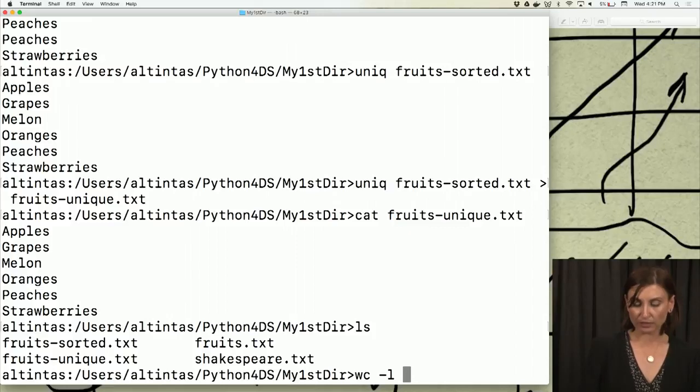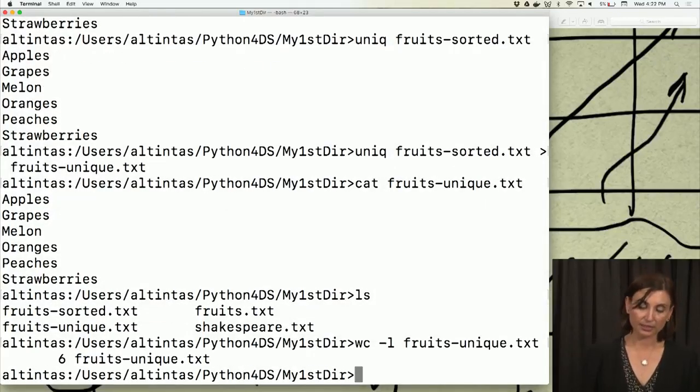So I would say wc -l and fruits unique.txt. It's going to give me 6 as the number of lines. So there are 6 unique fruit names in our original fruits.txt. So you could see that we are already doing some data exploration using Unix commands, right?